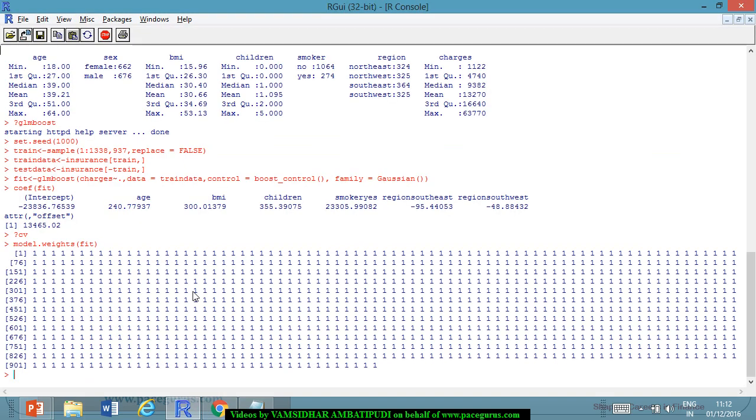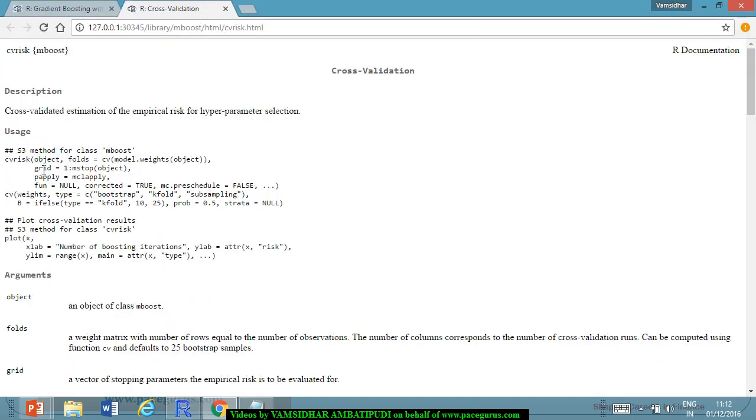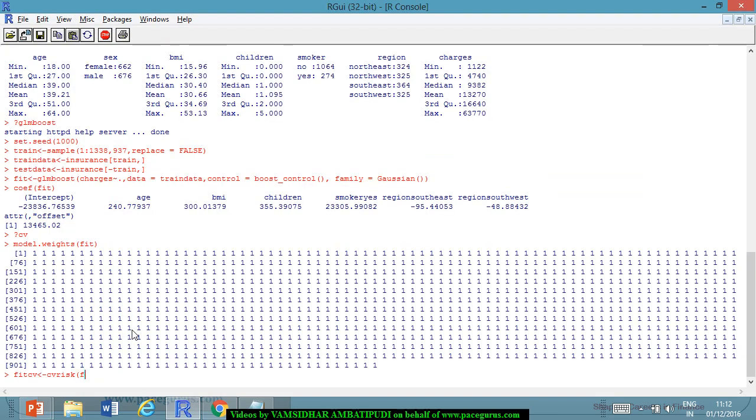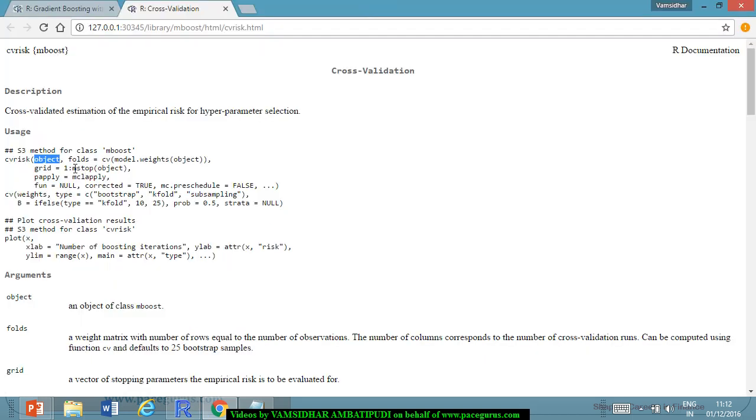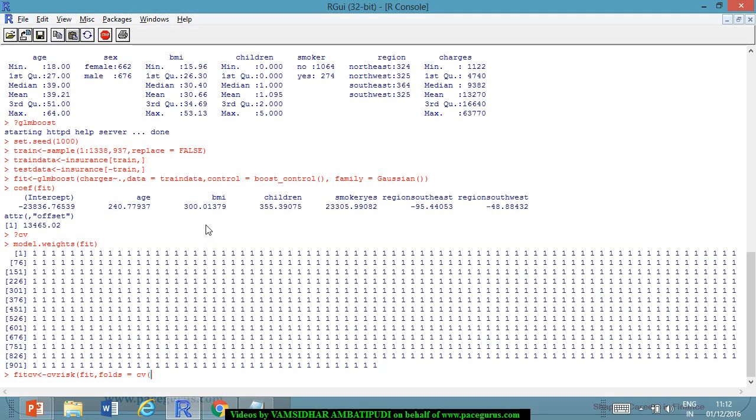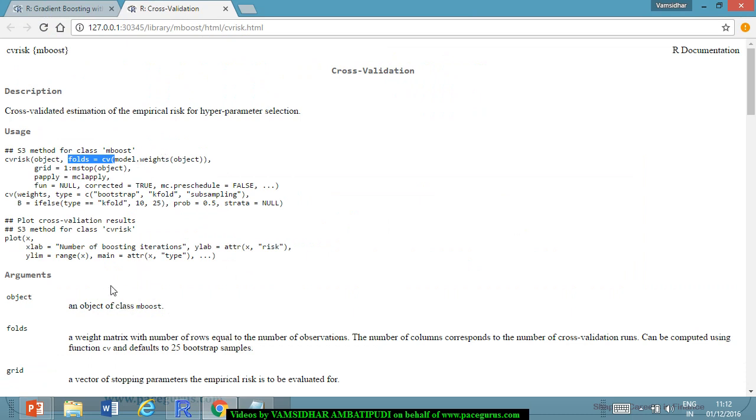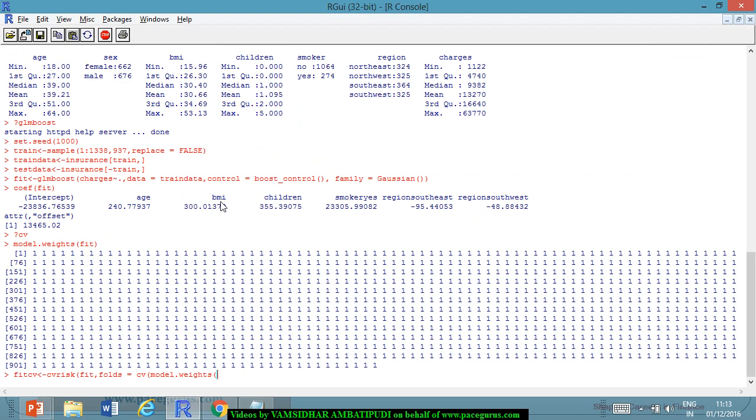So let me give fit CV as the name of the variable, wherein I want to capture the CV risk. I want to compute the CV risk function. The object with which I am doing that is the fit object, which is what is coming from my MBoost. But the second variable, which is folds, has to come from the CV model itself. So this is where I can say folds CV. The CV first takes model dot weights. So I can very well take model dot weights of fit as one of the inputs to it.